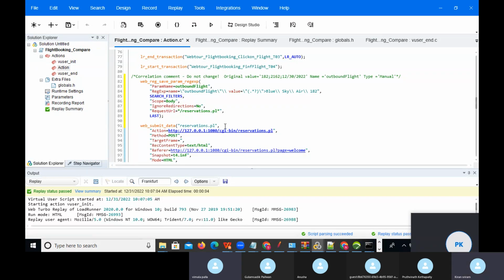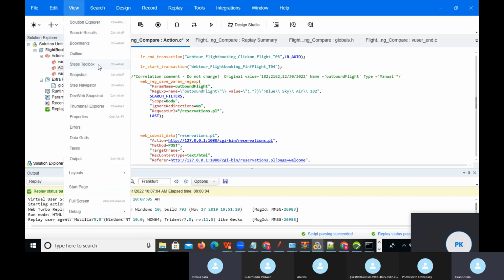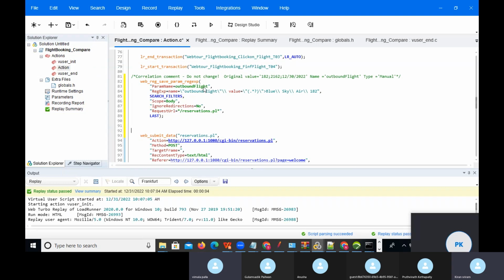Maybe you want to do this manually, and it is also possible to do it manually. So how can we do it manually? We can go to the View menu, and here we have the step toolbox.